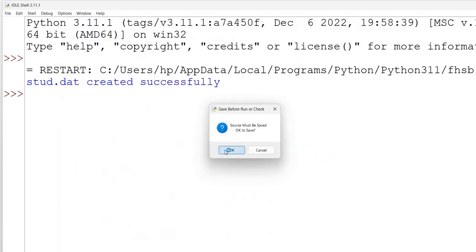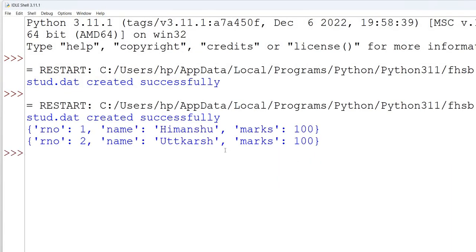Let's see. So this is the output. If you remember, when we created the file in binary mode, we were not able to see the contents in our program. Otherwise, even if the contents appear, you won't be able to read them because they are not in a human readable form. But when you read the same file and display all the contents from the binary file, you are able to see them in a human readable form, the ones which we can read easily.